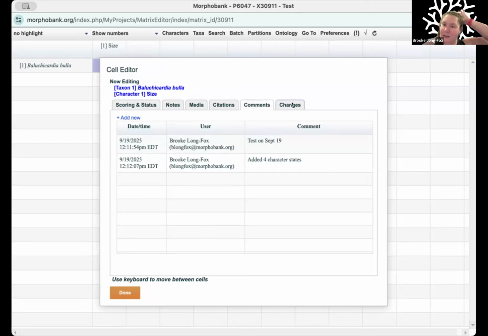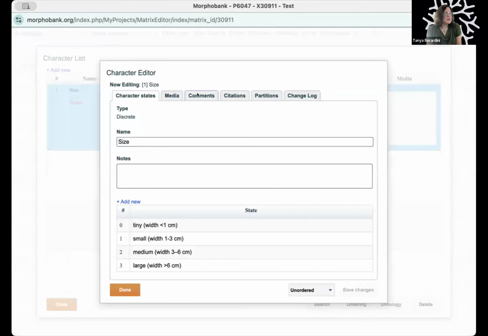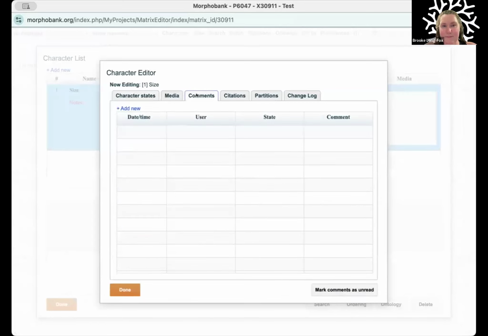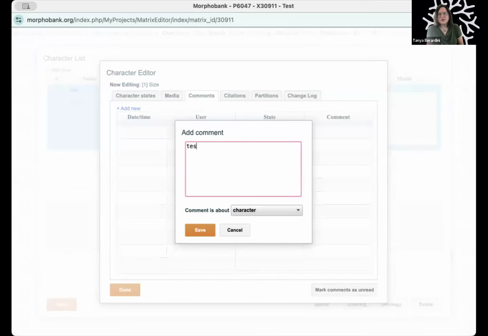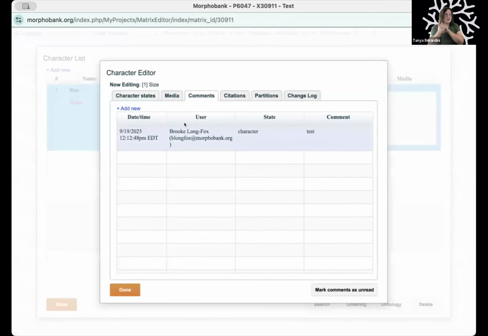Tanya, do you know of any other use cases? I think if we go to the character itself and double click on that, you can put notes or comments there by clicking on add new. So you can add a comment on many different things. What Brooke commented on earlier was on, I think, the scores. And right now she's commenting on the character. So you'll see this tab for comments in many different places.